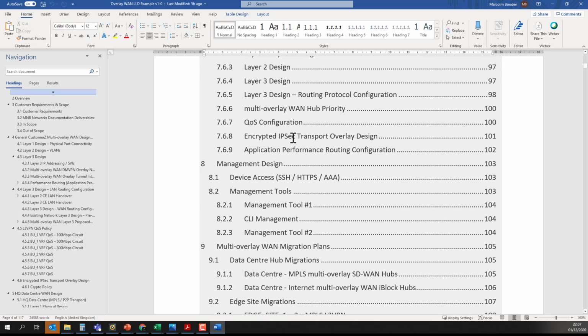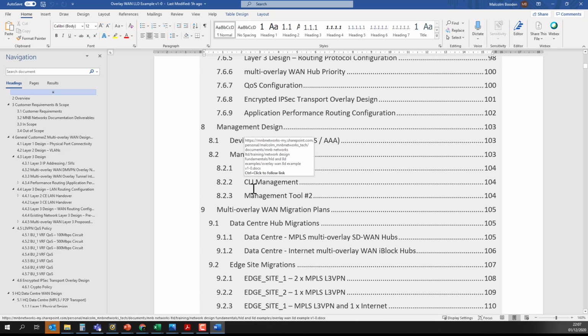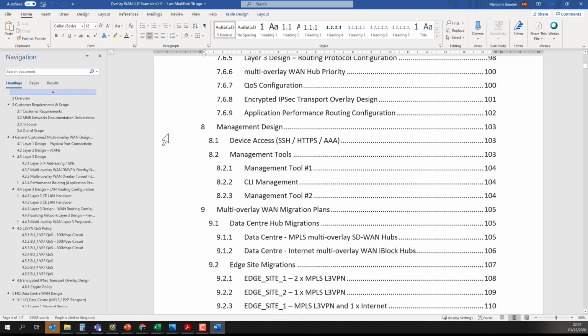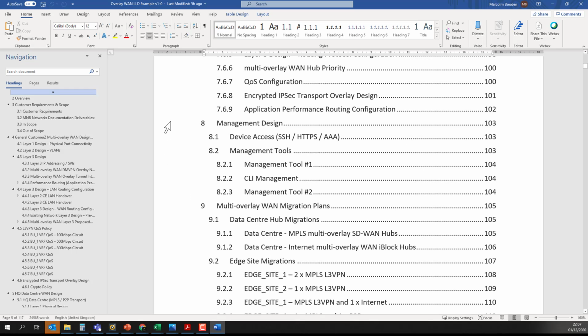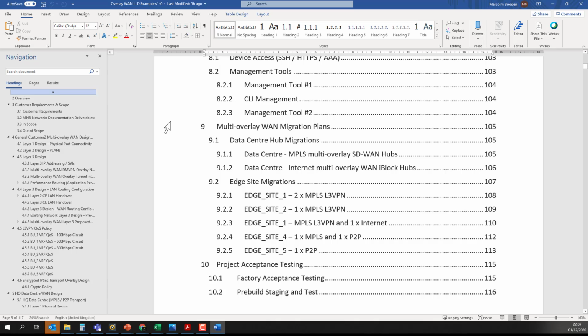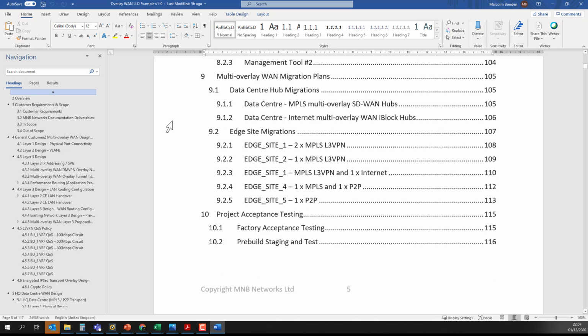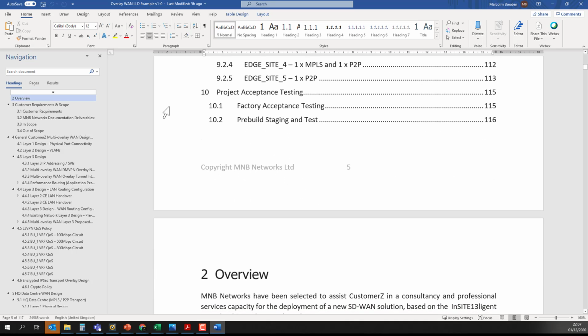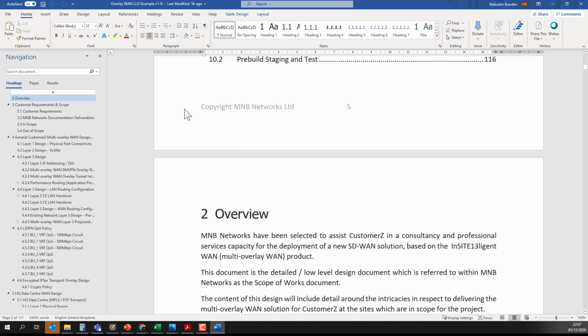When we've completed the site type designs, which is repeatable, give or take the type of connectivity, we then move into the management design. So things like device access, management tools, management tool 1, how we manage from the command line. Then after that in section 9, we talk about overlay or WAN migration plans. So these are the low level migration plans. Finally, we finish off with project acceptance testing and a couple of different tests that we include.